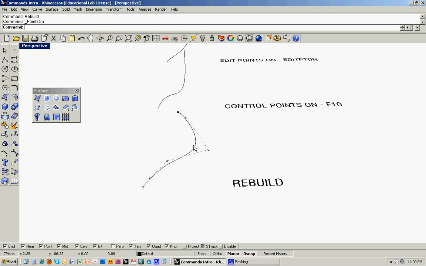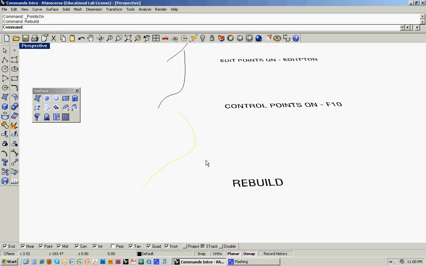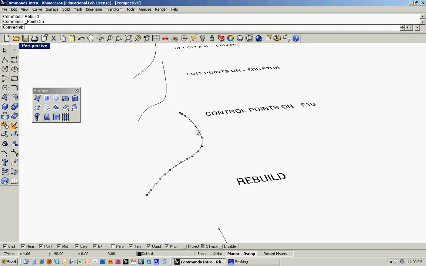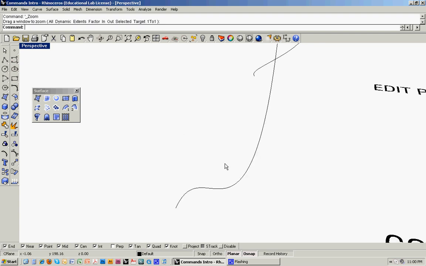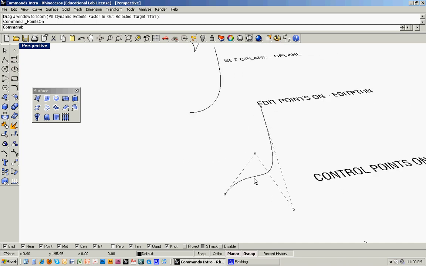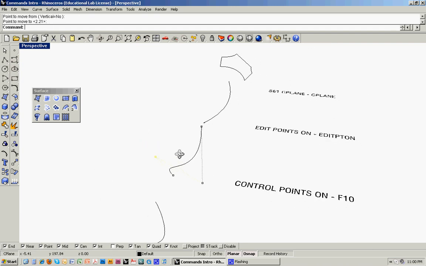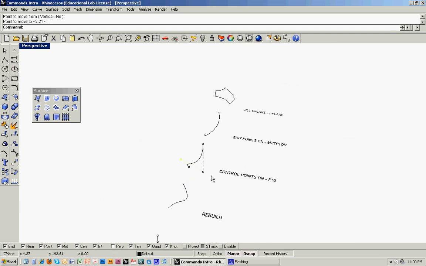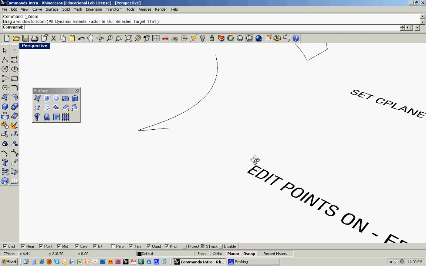And if we turn the control points on, we can actually manipulate the number of points. So if I were to put in 20 control points, then suddenly it's going to give me a lot more control over the shape of that. In terms of control points, you do that with F10, and then once you've got those control points, you can start to move those around and manipulate both your curves and your surfaces. So rebuild and control points works for both curves and surfaces.